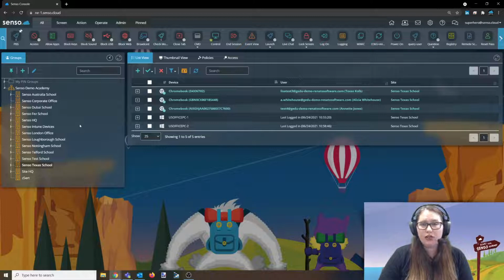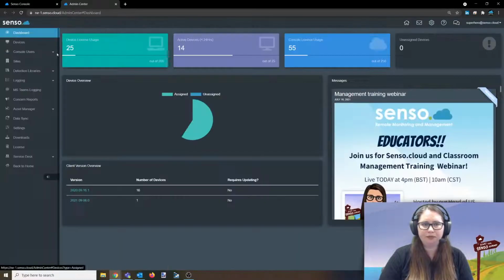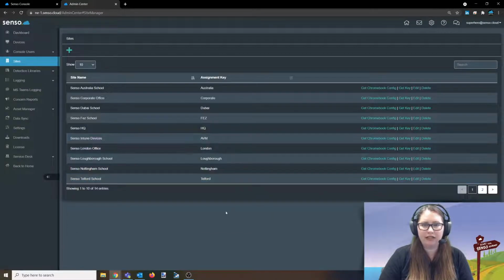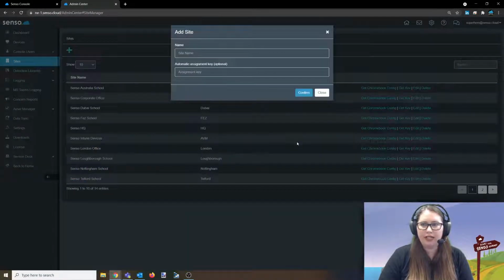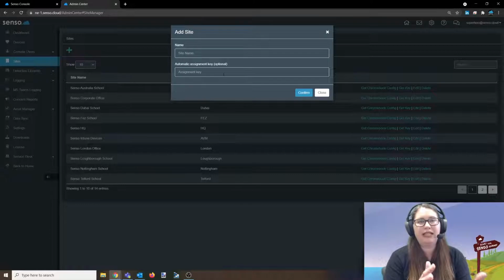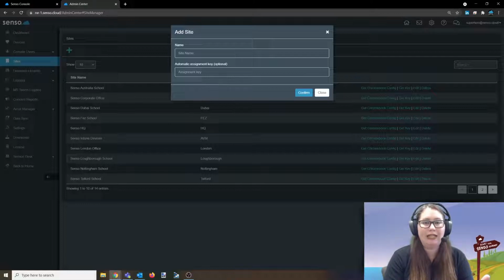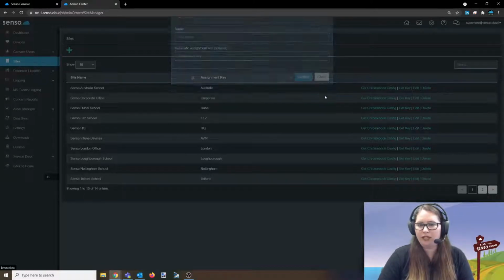When you're ready to create the sites, you will go into the admin center. You'll find the site area there to the left, and then you'll click on Create Sites. Give the site a name, building, school district, whatever, and then the assignment key. The assignment key is very important. It's just a character string that helps you know that devices deployed with this assignment key are going to go into this site.